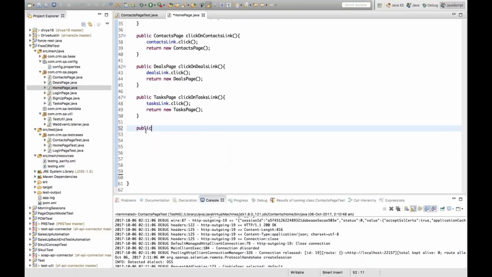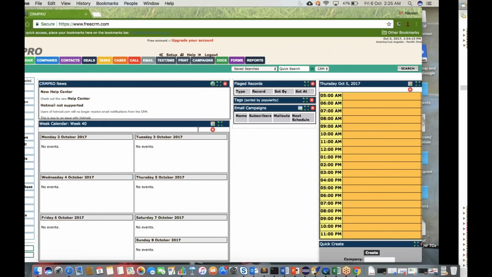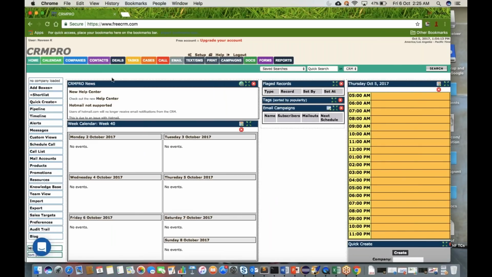I'll create a public void method. What is the method name? Let's say click on new contact link. Okay guys, click on new contact link. Now to click on new contact, remember I covered in the Actions class that we have to mouse over to make it visible. We have to make new contact visible, then only we can click on it.